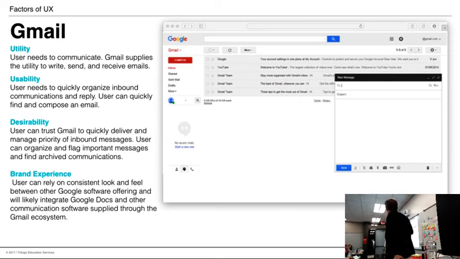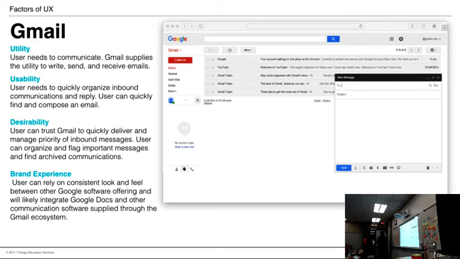But Gmail works kind of like this. The utility is that a user needs to communicate, and Google supplies the utility of writing emails that you can send and then receive. That's its core component, the communication chain. The utility works. How many of you use Gmail every day? How many of you think the utility of Gmail works? Works fine. Great.